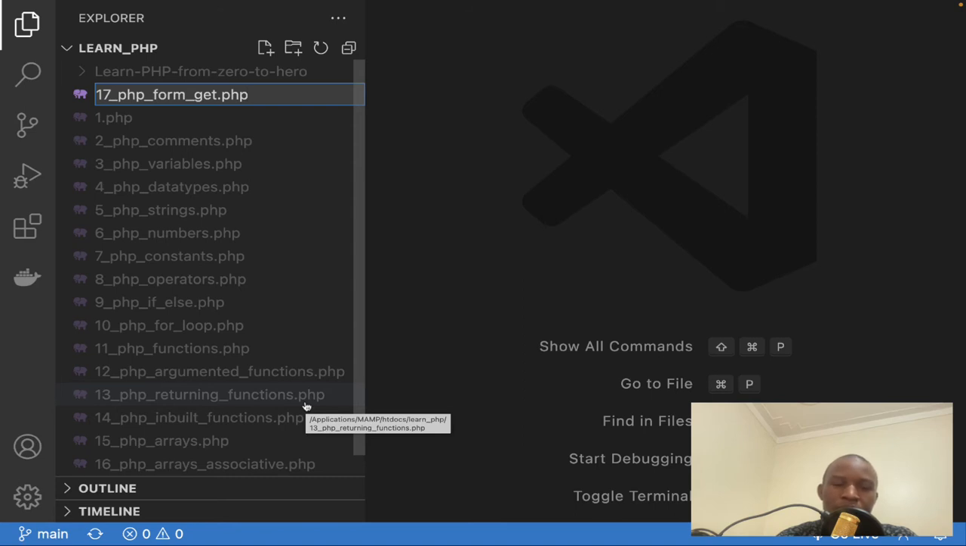I want this file to be organized so that in case someone looks at my code, they should be able to know I started from here and then went to this file and the other file. That's the whole point of why I'm numbering the files before I put the file name. So that's 17 underscore PHP underscore form underscore get. It means that it's a PHP get form, the one that I'm going to use to collect the information of get.